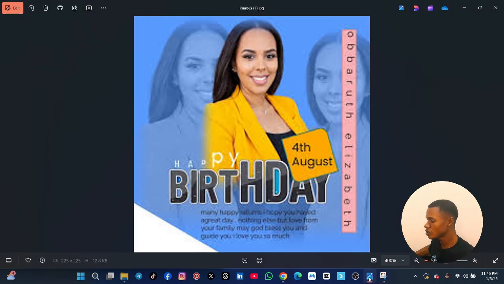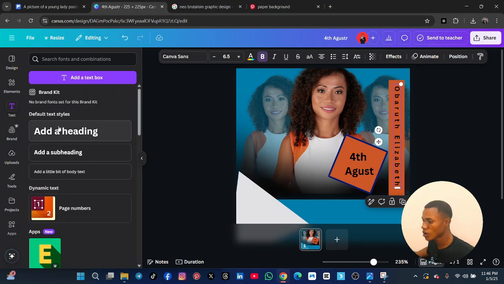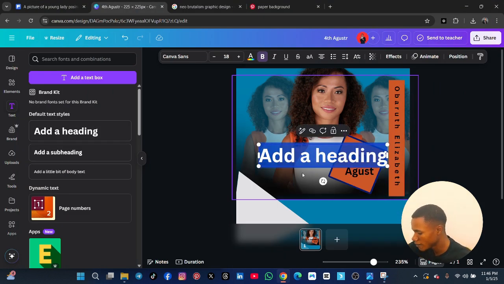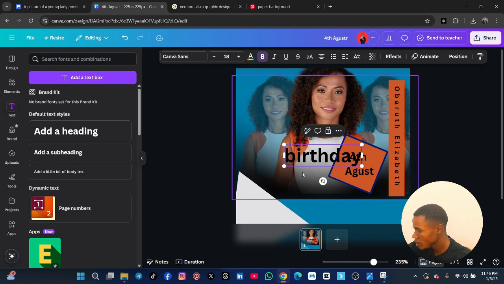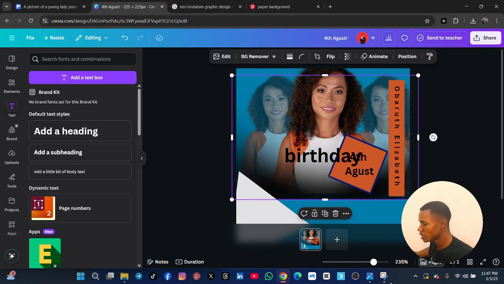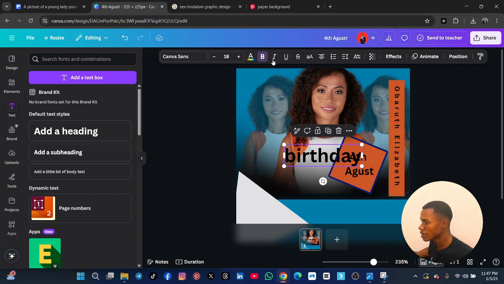Now, the next thing to do is happy birthday. Look at the way the happy birthday is. That thing there is basically the font type, right? So you are going to come here, click here, and you're going to claim birthday. So that's the thing you're going to do first. The birthday is in capital letters. So you're going to click here, and then change it to capital letter. I'm going to bring it there.